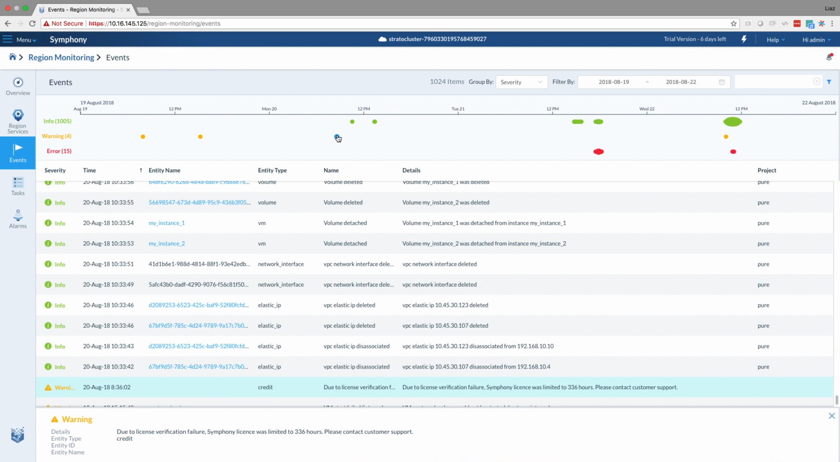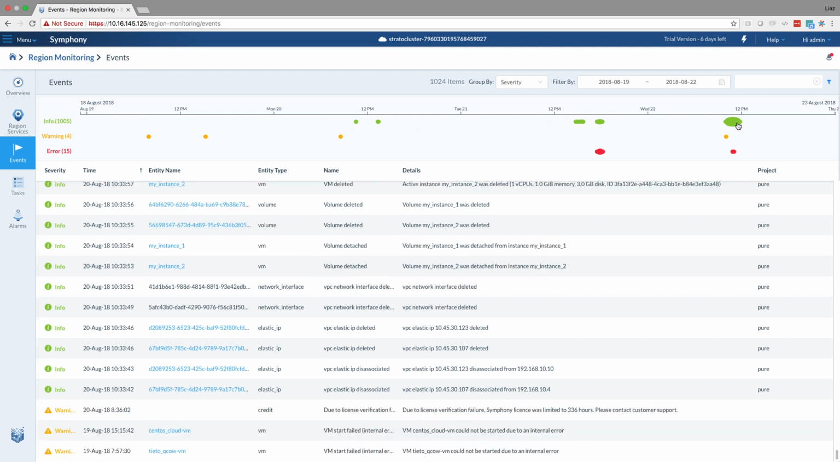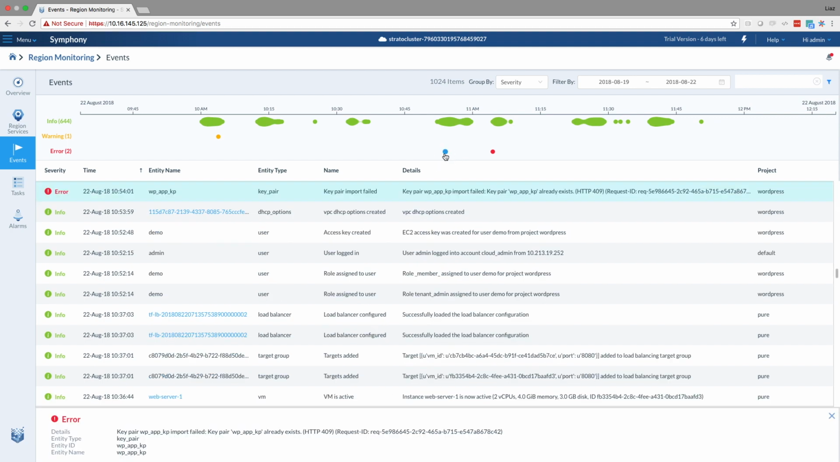So I see my errors that allow me to escalate, my warnings, my information. I see a high density of events that happened close to 12 p.m. Again, yeah, and again, this is interactive. I can go in here. I can zoom in. It's very nice. And look again at the details of a specific event.